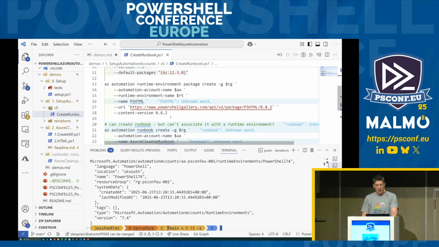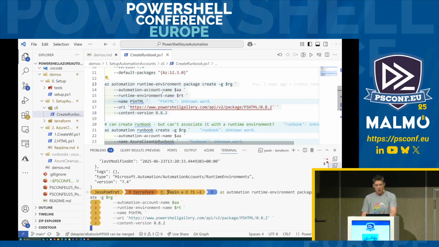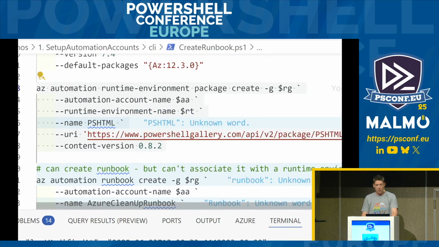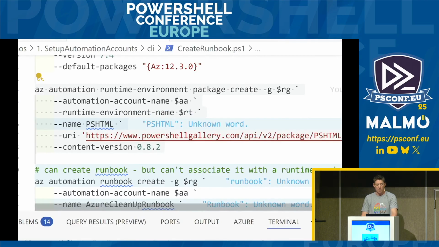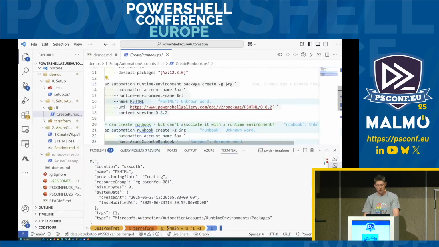Then I can create a package. So az automation runtime-environment package create. If you saw my session last year, you'll know that I'm a big fan of PSHTML. And what I can do is pull that from the PowerShell Gallery, a specific version, into my runtime environment. So it will be available for my scripts to use.